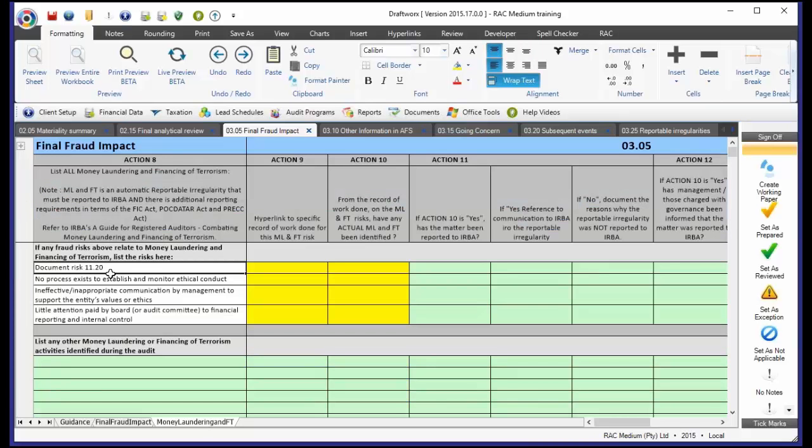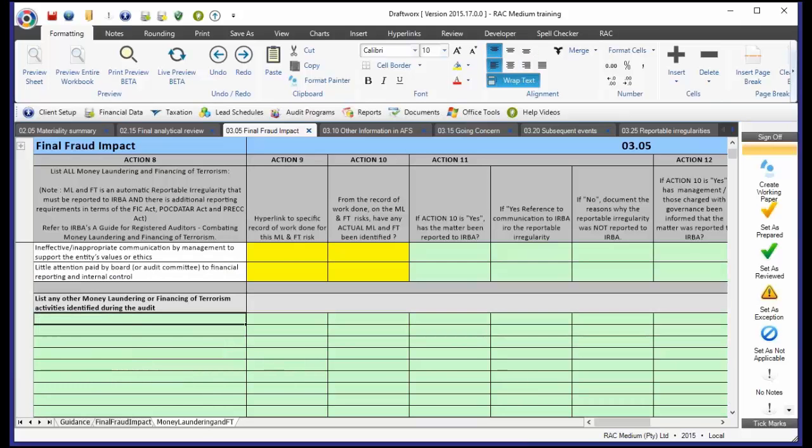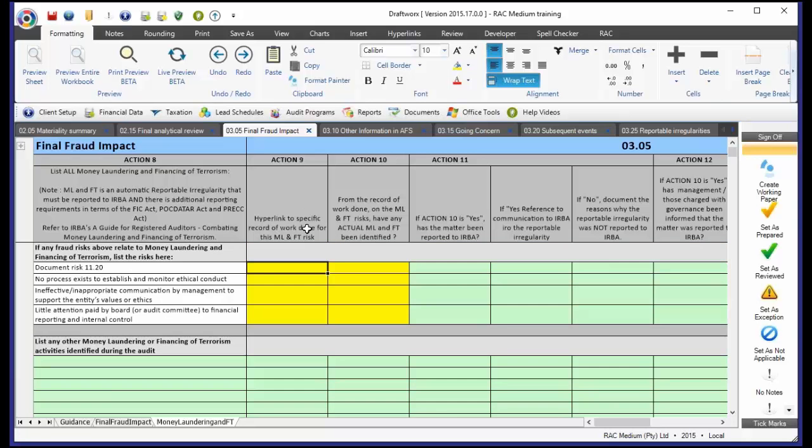So document that risk. It's just pulled through the risks again from the previous working paper. You've got space to go and add any additional money laundering activity issues that you may want to list, and then go and hyperlink again to the record of work done for money laundering and financial terrorism risk. Go and do additional procedures. Okay, it's also saying that it's an automatic reportable irregularity. Okay, refer to IRBA's guide to go and look at it.